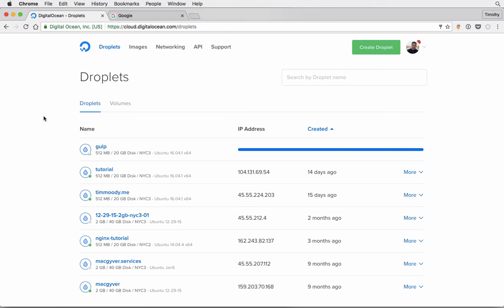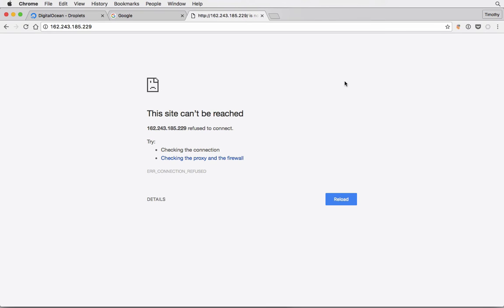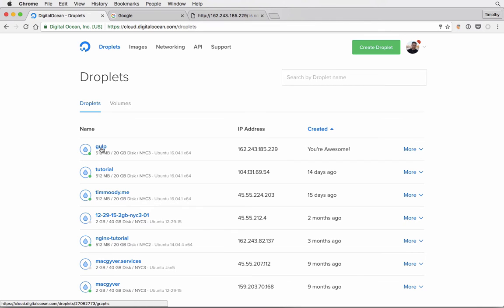So again, it's just installing Ubuntu, and it's standing it up on a server. All right, so if I grab the IP and I go to that IP, what you can see here is there's no site standing up. We just get a refusal to connect. So that's what I would expect. So what I'm going to do is SSH into this gulp droplet here, and then we can start our development.